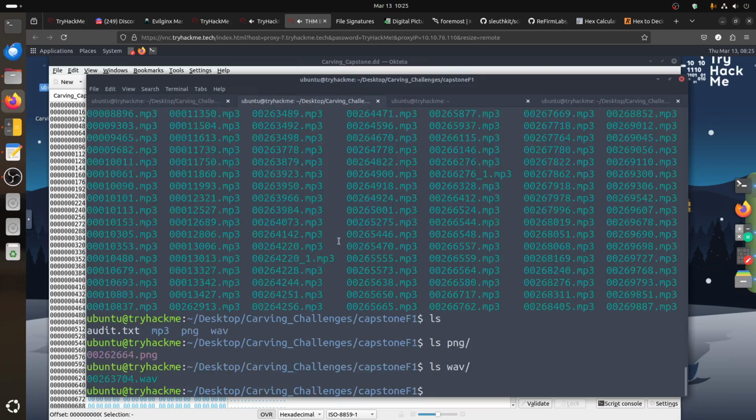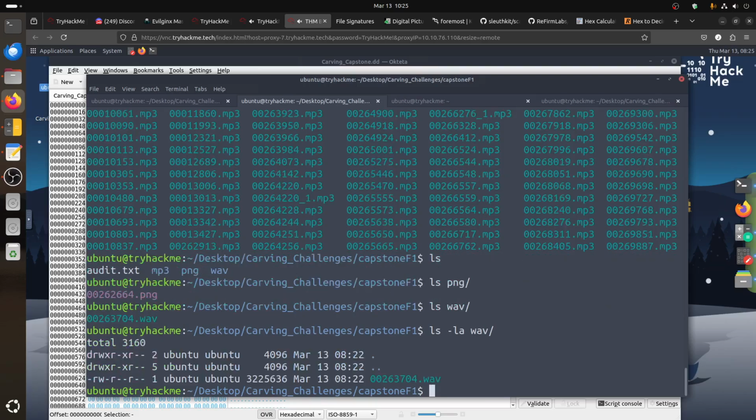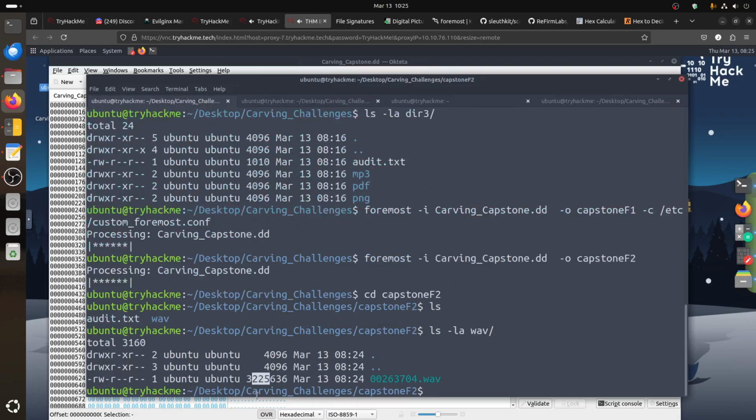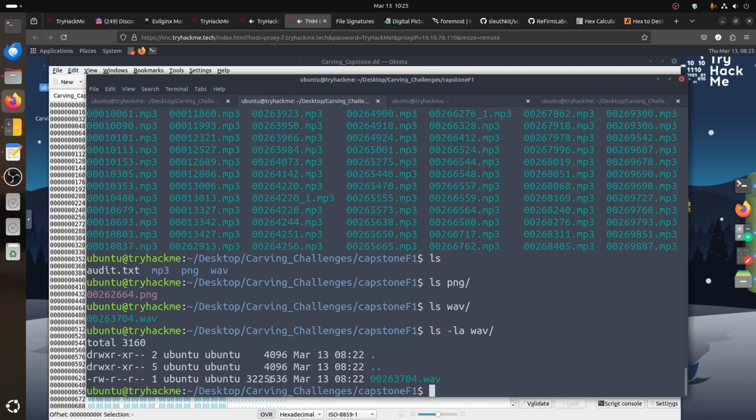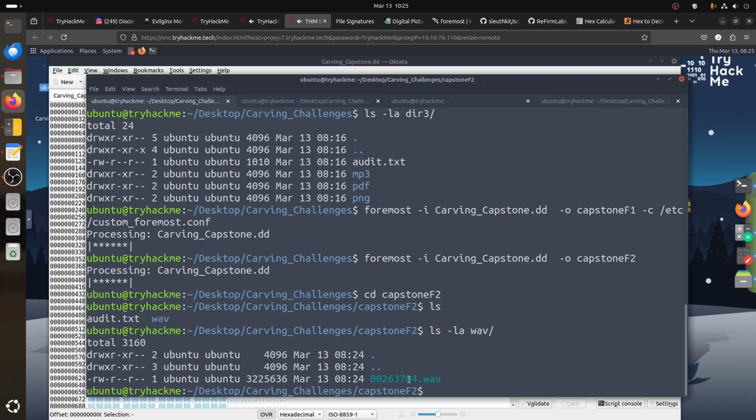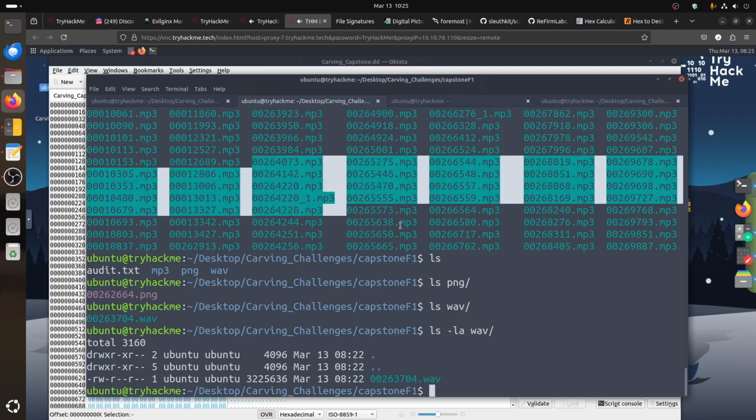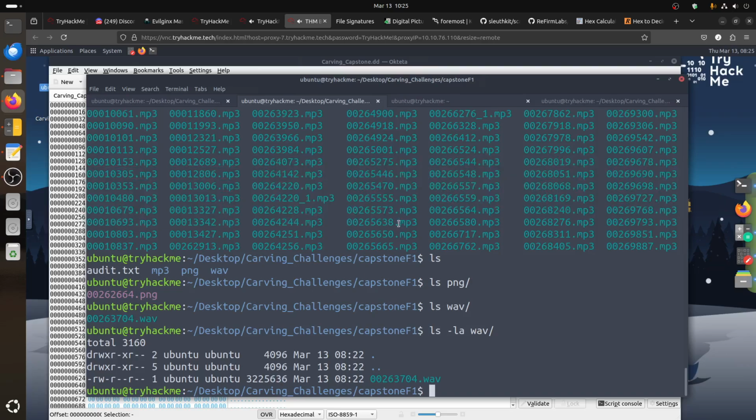3225. Let's ls -la WAV. Is it the same size? 3225, 636. No, it doesn't look the same. 636 and this one. Oh, it's the same. Okay, so both got WAV, but one also got this funny MP3. But it's fine, I was not looking for the MP3.